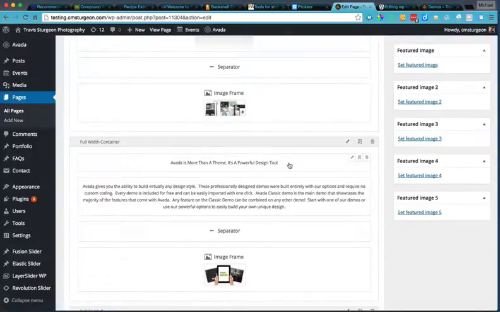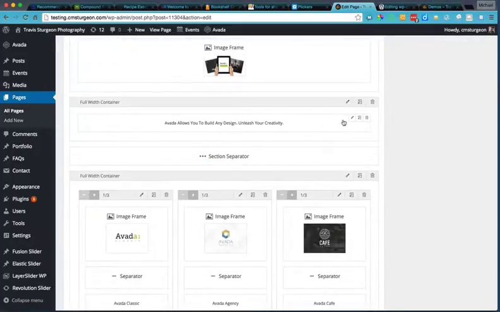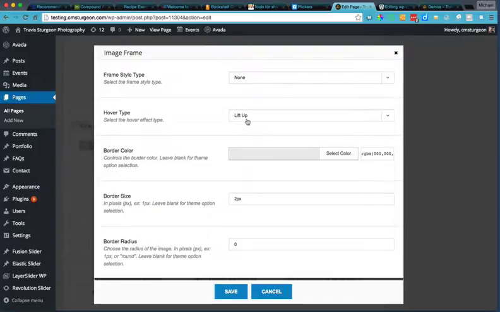"More than just a theme, it's a powerful design tool." That is very true. Okay, that's a dish. I decide, okay, well, I don't want that. So I just hit the trash can, it's gone. So I have this image in a space. And then I've got all these additional images that I can edit by just going to the image frame, clicking on the pencil, and when I hover over the image, it lifts up.